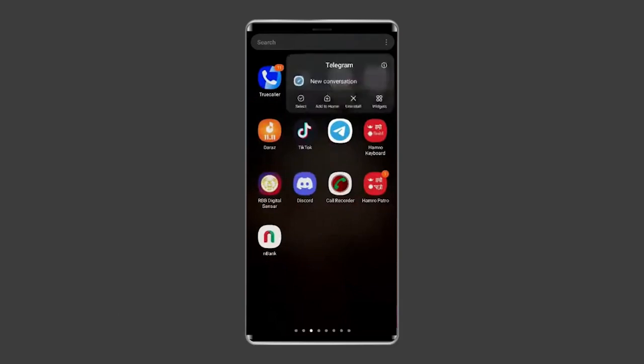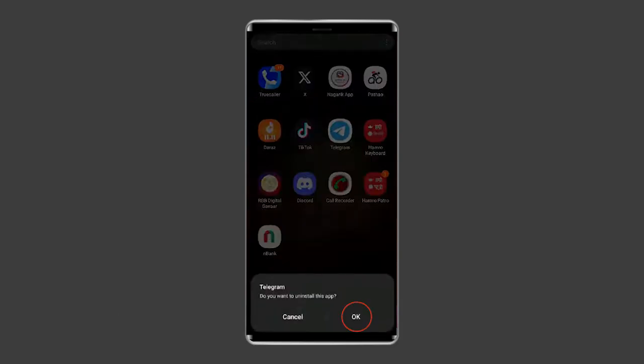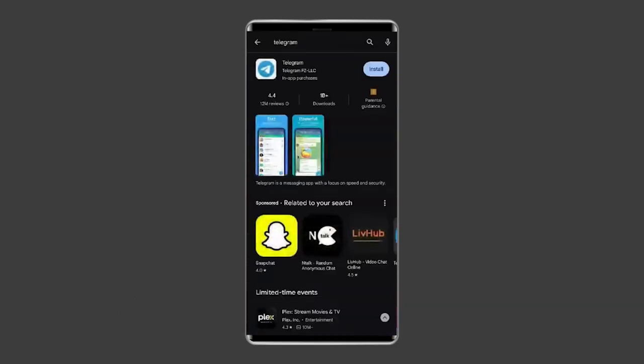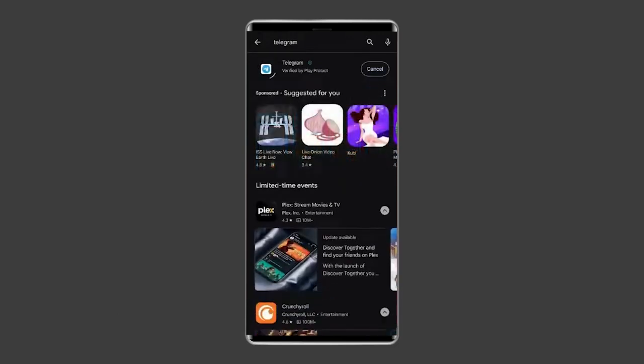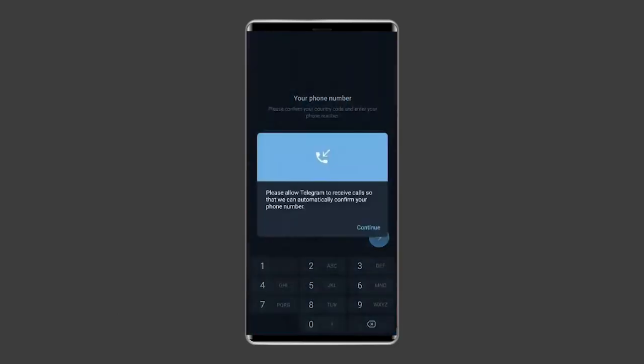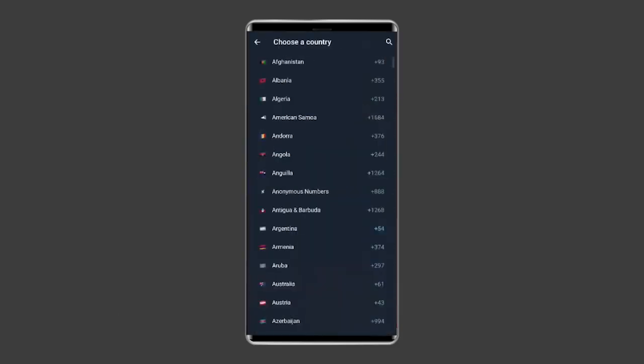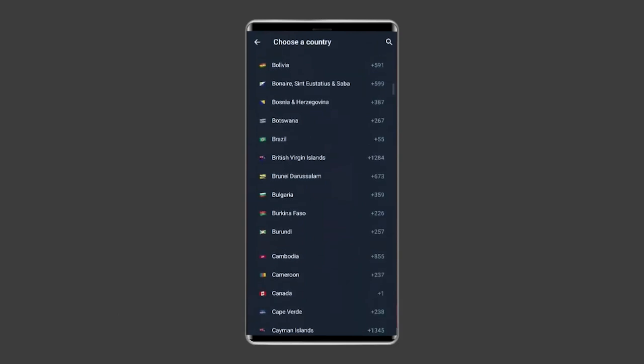Find the Telegram app on your device's home screen. Long press on it and tap on the Uninstall option. Now follow the steps to install the Telegram app. Go to Google Play Store and type Telegram in the search box. Click on the Install option. To proceed further, click on Start Messaging after reviewing the app permission. Now open the app, set up your account and see if the problem is solved or not.